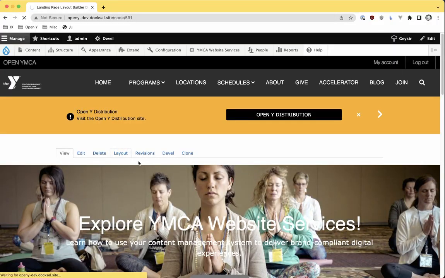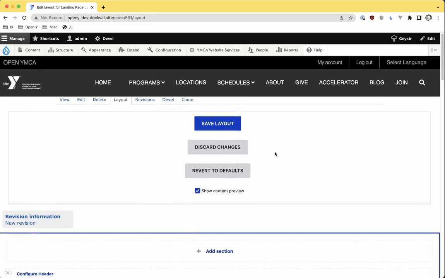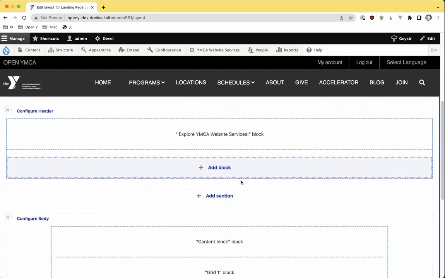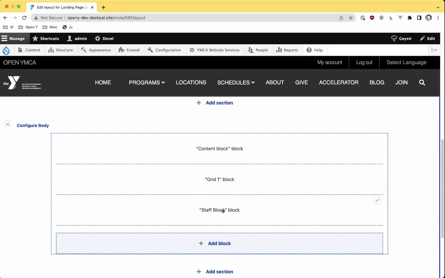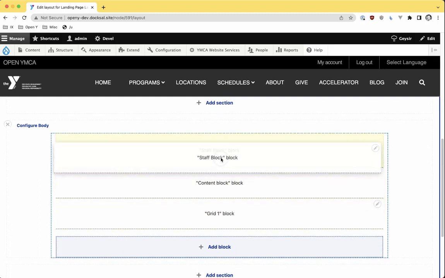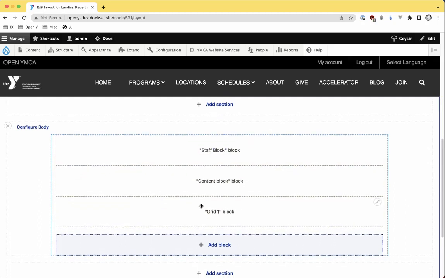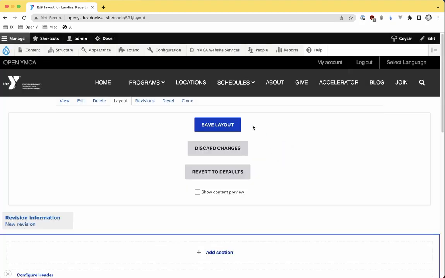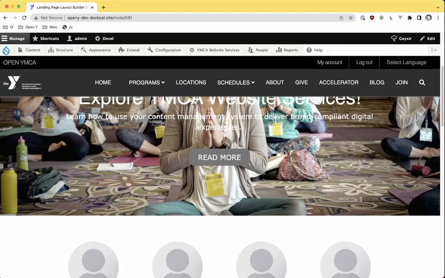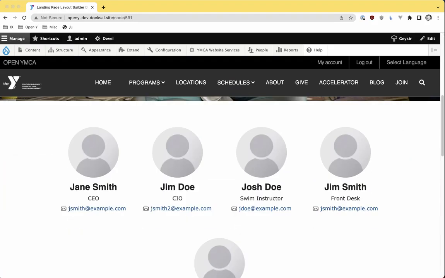On Layout Builder, if we want to rearrange content, we can go back into the Layout tab, uncheck Show Content Preview so that the content rolls up, and then we can just drag and drop to move items around our page. From there, we'll click Save Layout, and then our page is reordered.